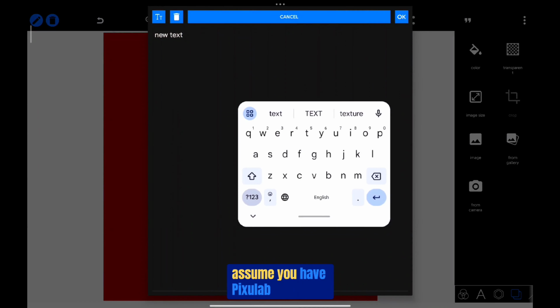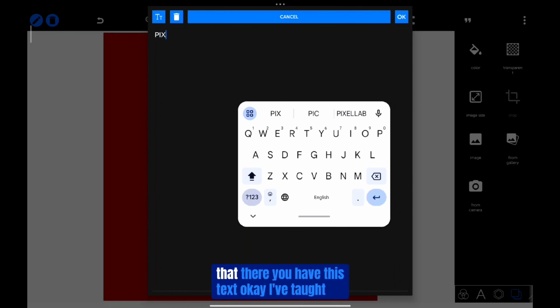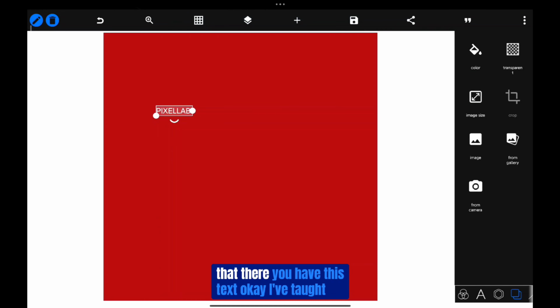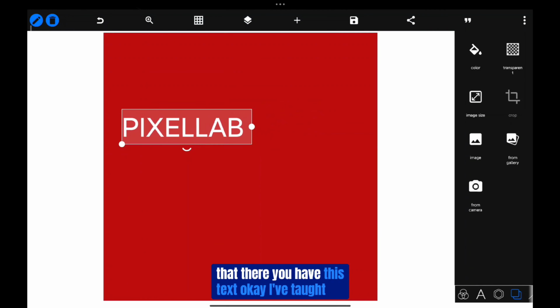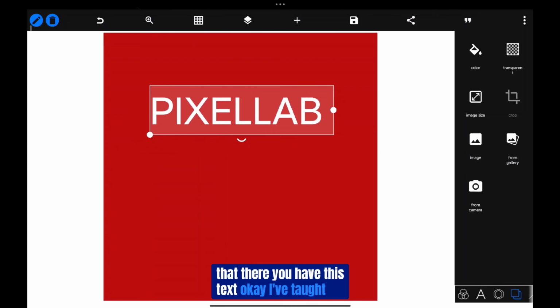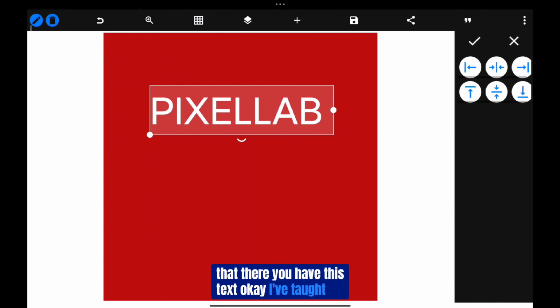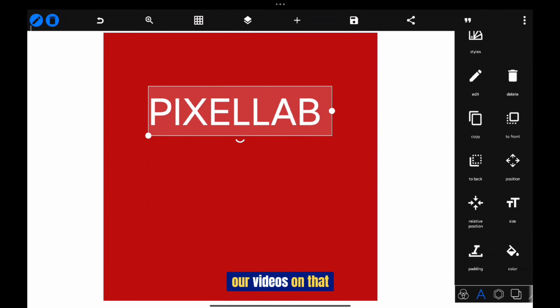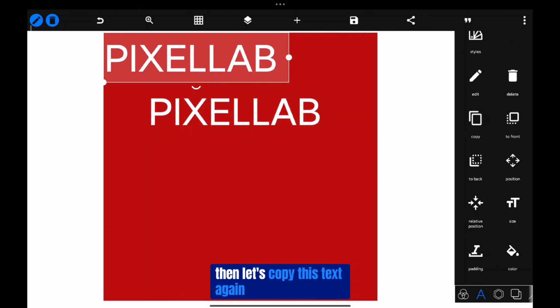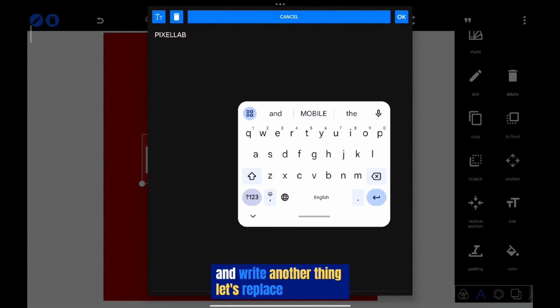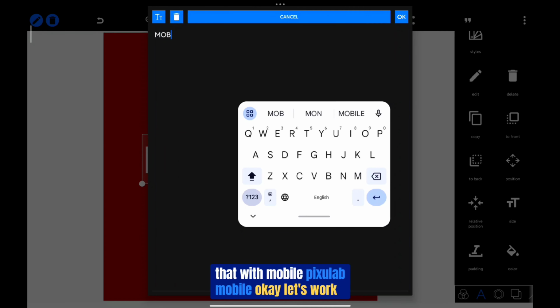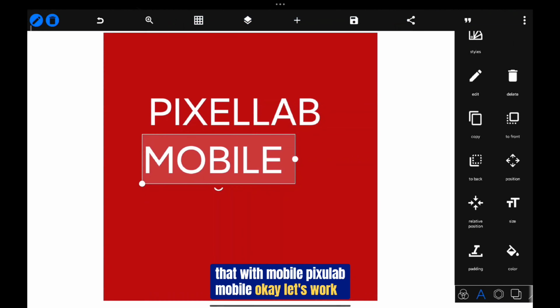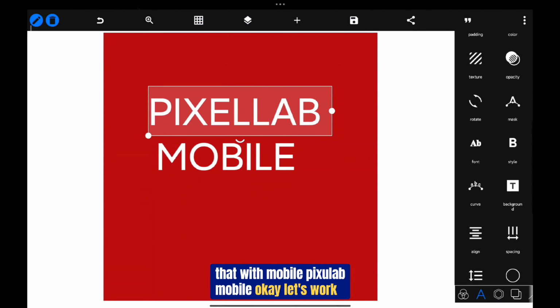Text. Let's assume you have PixelLab. Okay. You have this text. I've taught you how to use this text icon, so please check our videos on that. Then let's copy this text again. Write another thing. Let's replace that with mobile. PixelLab mobile. Okay. Let's work on the font.